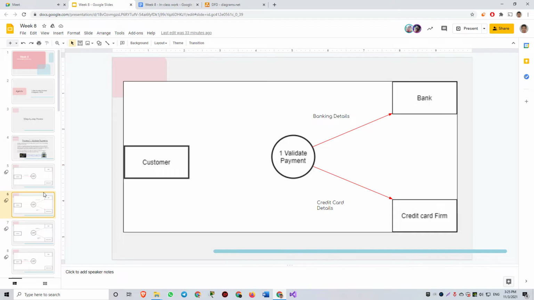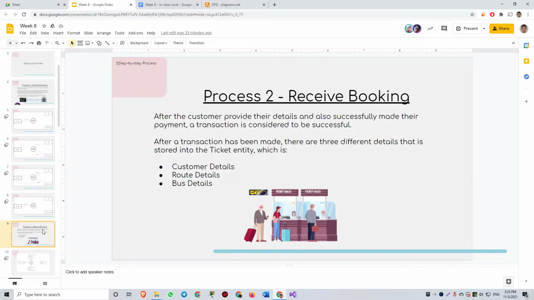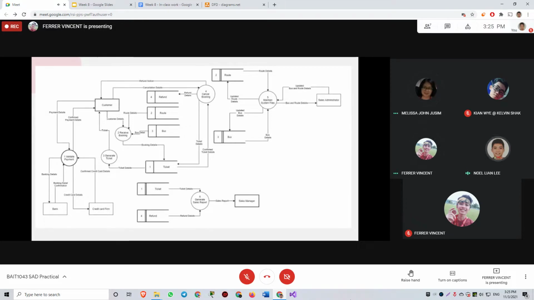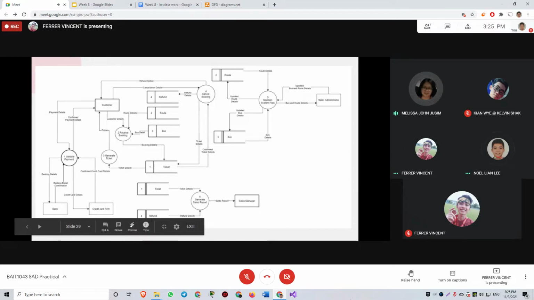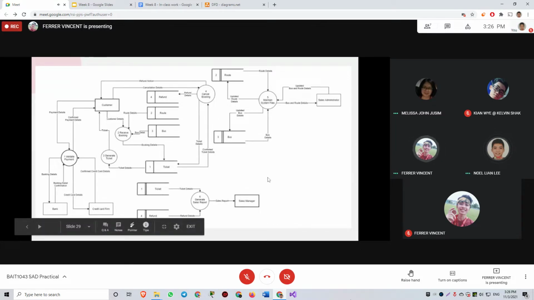Was I spacing out? I'm not sure. Validate payment. I bet you already checked the balancing, Noel? Oh yeah, actually the numbering of receive booking is changed. I changed the process numbering, so that's why it's a bit confusing. Like 1, 2, 3, 4, 5, because before, the first process was receive booking.